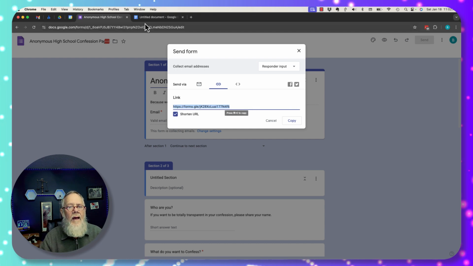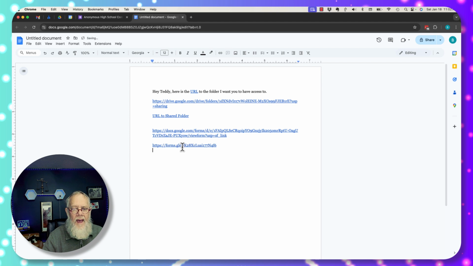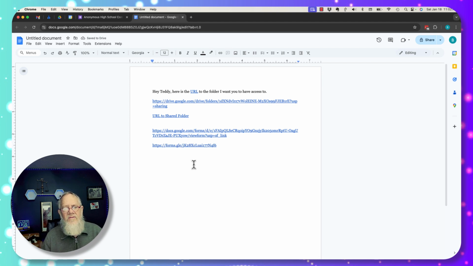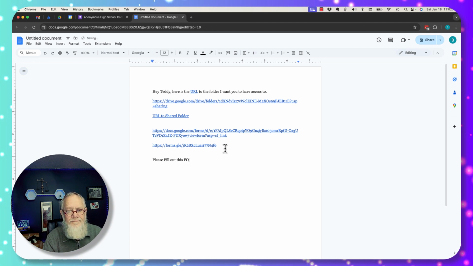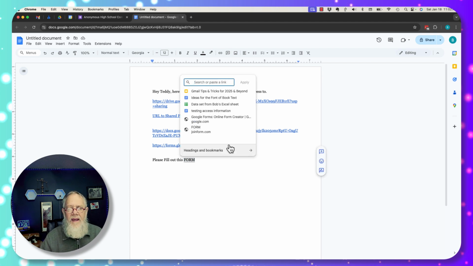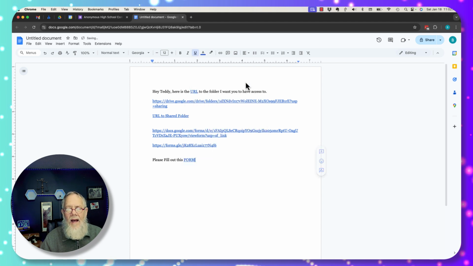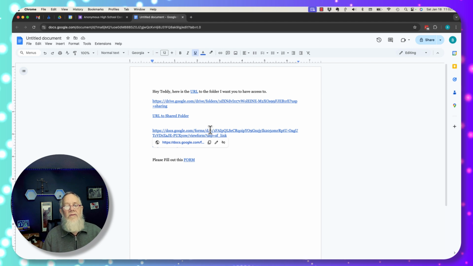Let's copy that and go paste that next to this. And it's still somewhat ugly, but it's not as ugly as this is. Now, again, I have the ability still to say, please fill out this form. And I can highlight the word form, hit Control K, and hit either Control V or right-click paste and apply. And this right here is exactly the same link that this is right here. And interestingly enough, this is the shortened version of this right here, but they are all three the same thing.